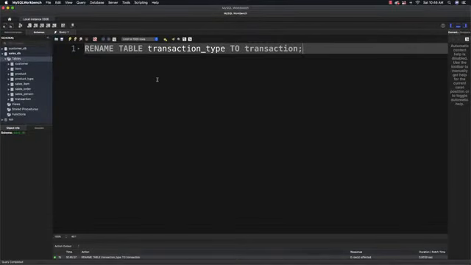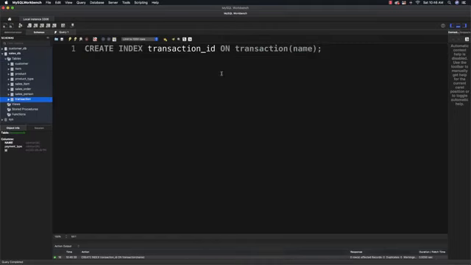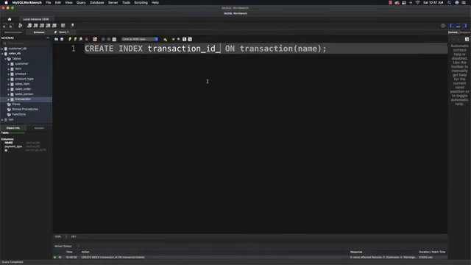We're also going to be able to create an index. And let's say we want to create an index based off of a single column. We can say create index transaction ID on transaction name. Create that. We could also come in and create an index based off of two columns. So let's change this to transaction ID 2 on, and then say transaction name as well as payment type. Execute that, and we created another one.